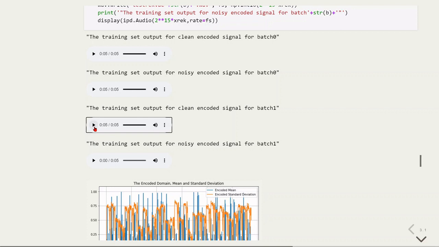Again, this is the clean encoded signal. We see that there's a bit of noise in the background, and the noise also has the characteristic that it's somehow similar to the speeches of the training set. And now this is the training set output for the noisy encoded signal.